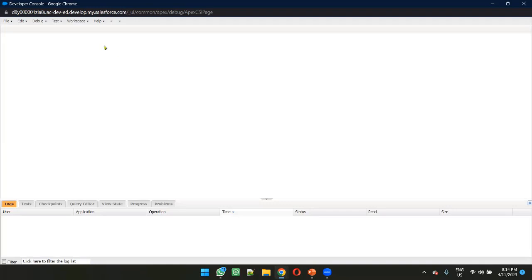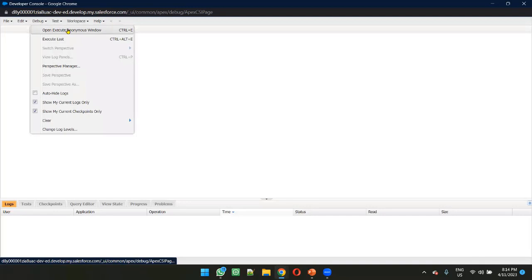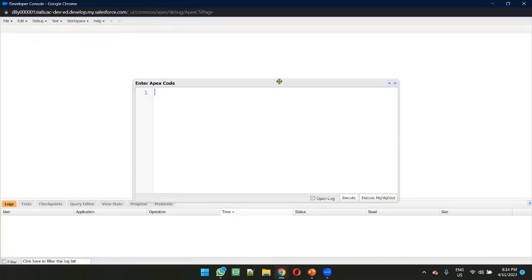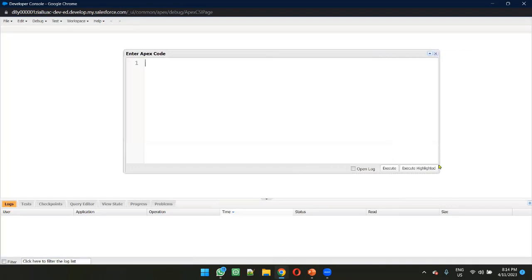We have an execute anonymous window. Go here, debug is there. Click on debug, then open execute anonymous window. The system will provide a pop-up box. Whatever programs you write in this Apex code and execute inside this execute anonymous window are not saved inside your Salesforce. You got the point?